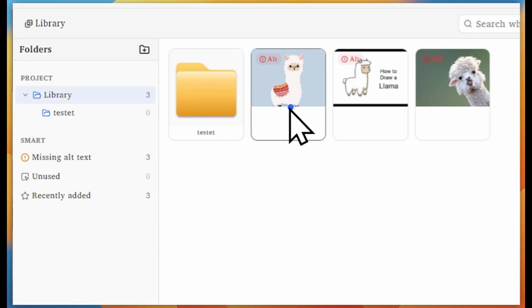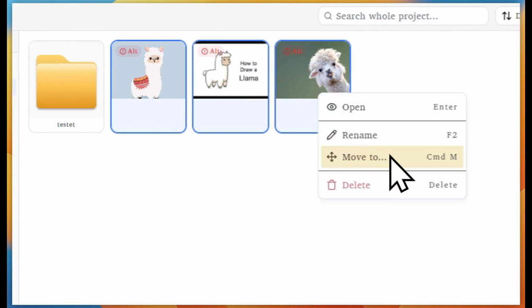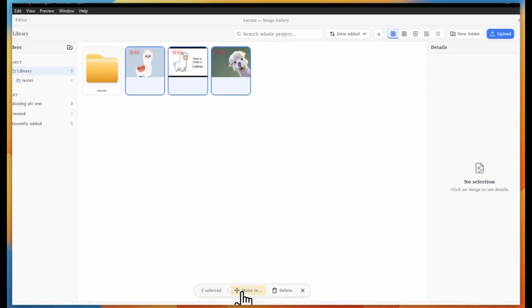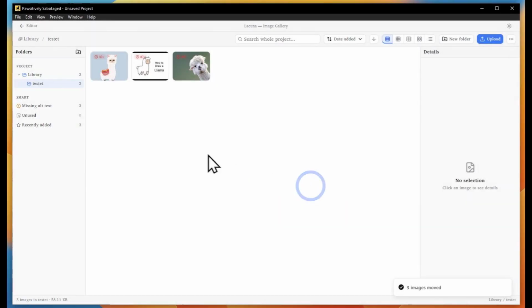You can select multiple by holding Control or click one and hold Shift and click another one. Right click them and select Move To, or there's a bar on the bottom that also has Move To, and you can select the folder that way.